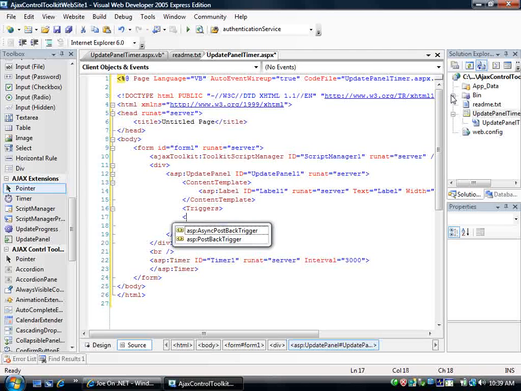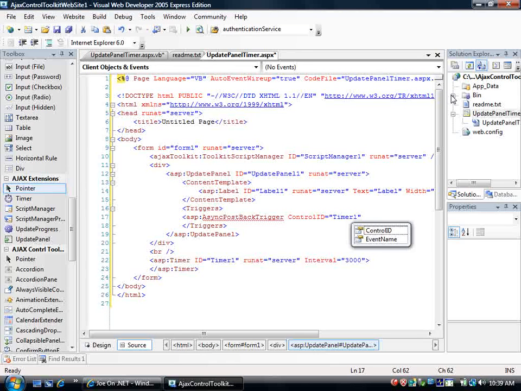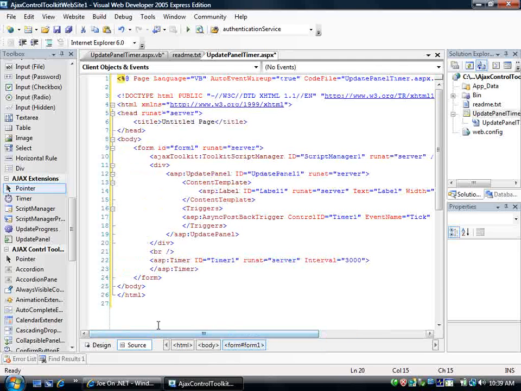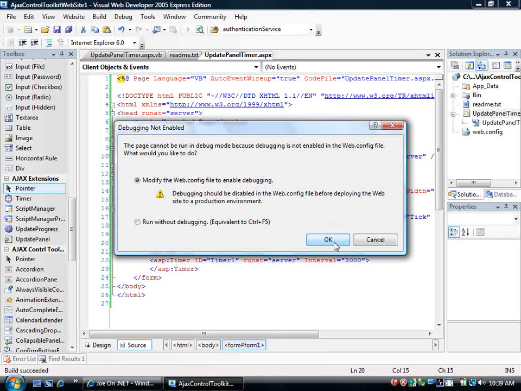So we'll wire up an async postback trigger to the Timer1 control, and we want to update the update panel whenever the tick event fires, and the tick event is fired at whatever interval we've specified here. Right? So very simple. And again, this is the most straightforward, simplest way to implement the persistent communications pattern. Right? It's not necessarily the most optimal, but it's certainly the easiest to program.